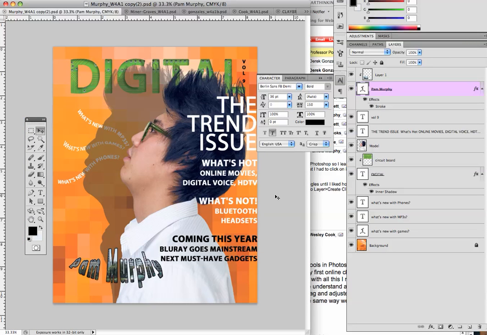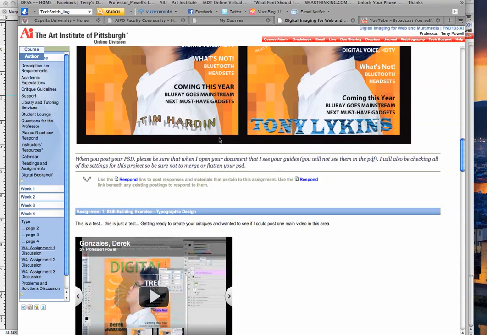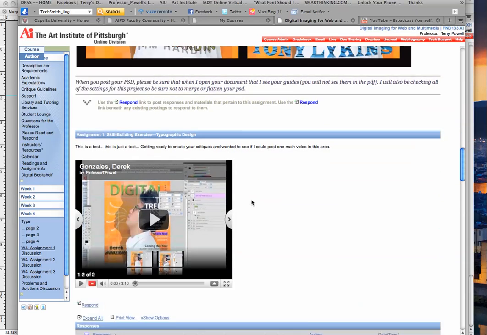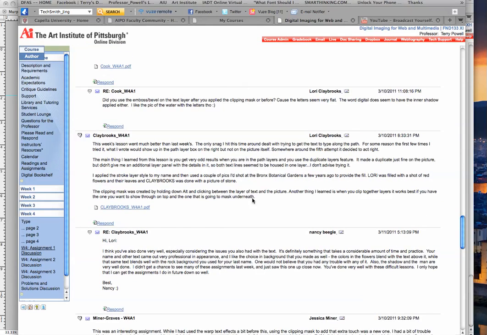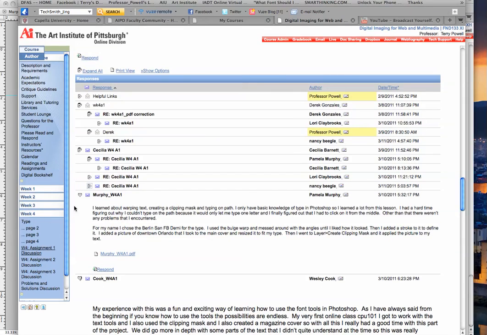But in looking at your assignment, one thing that you didn't do that I noticed was I didn't see your guides when I opened up your project. And if you look under the samples, I posted on here that the first thing I need to see are your guides when I open up your document. Okay? Where are you? There you go.